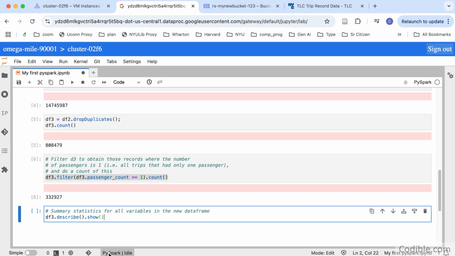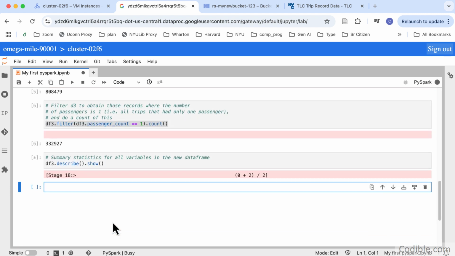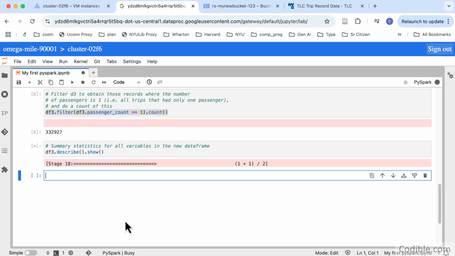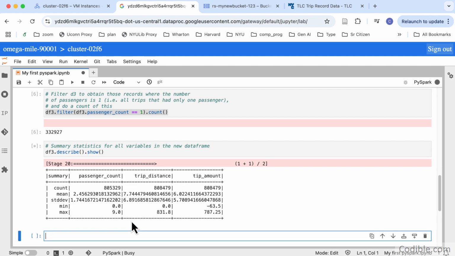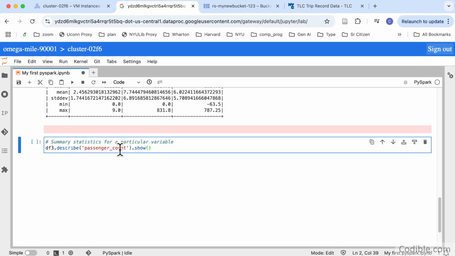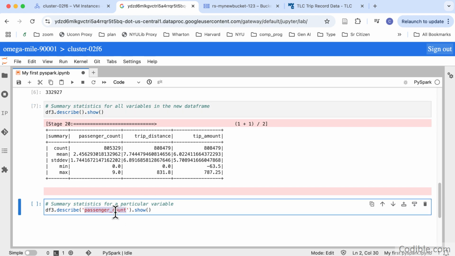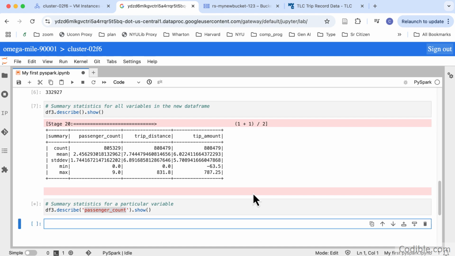Now you can do some summary statistics. You can say df3 describe show, and it'll show you a bunch of summary statistics relating to the df3 table: count, mean, standard deviation, min, max. If you want, you can do summary statistics for a particular field, not for just the entire table. If you don't specify any field within describe, it will give you summary statistics for the entire table. If you specify a particular field, it gives you summary statistics for that particular column.